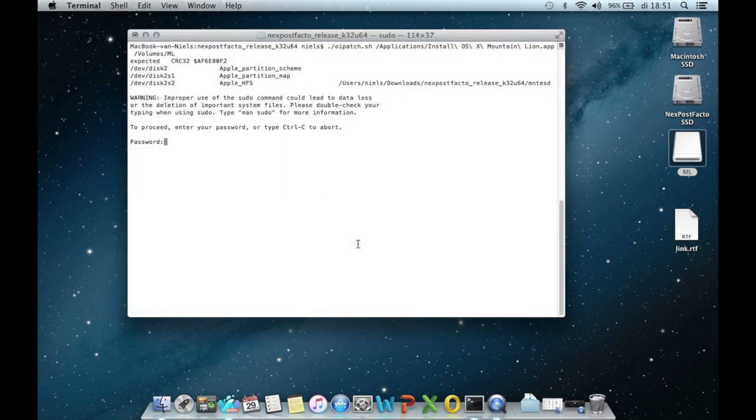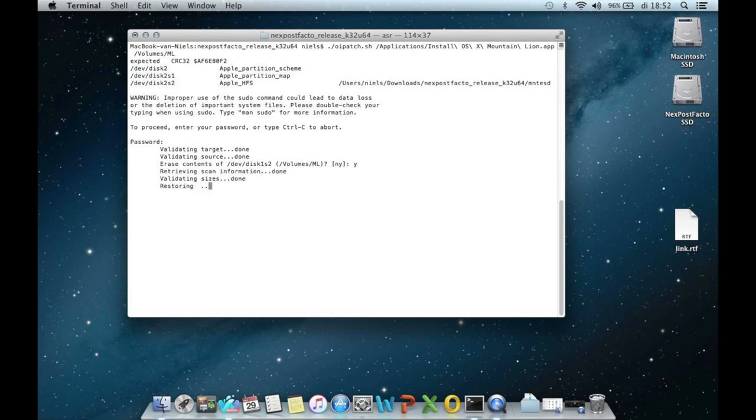It will ask you for your password in order to execute as root. We'll do that. Hit enter. It asks us to erase the contents of our USB stick. We'll type in Y and hit enter. And now it will begin the restoring process. It will start copying the Mountain Lion installer and all the patches that it needs to the USB flash drive.